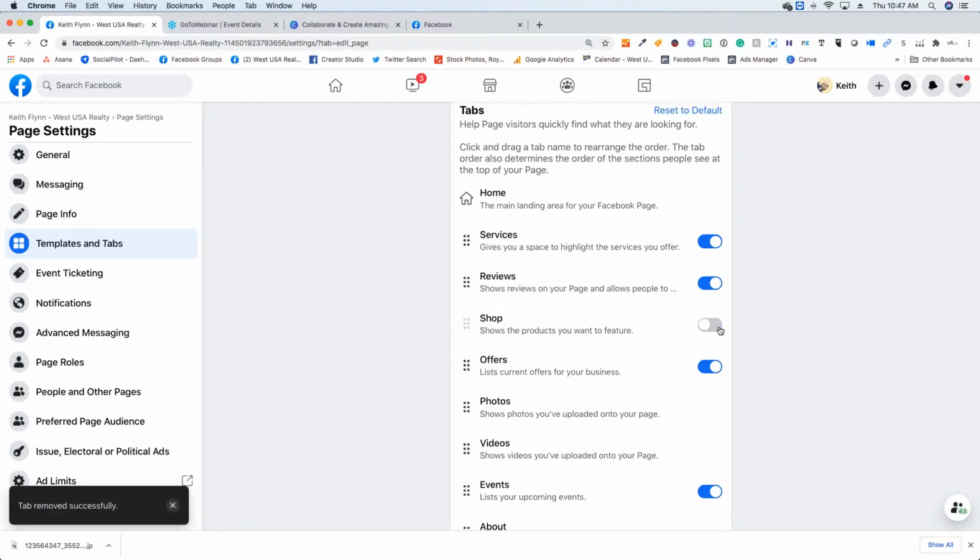Would be relevant for real estate. I don't think it really works well the way that they have it structured. So I can turn that tab off. It no longer exists. It won't show up on my main navigation.